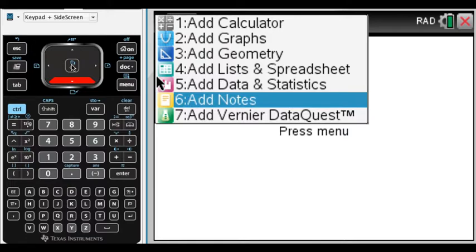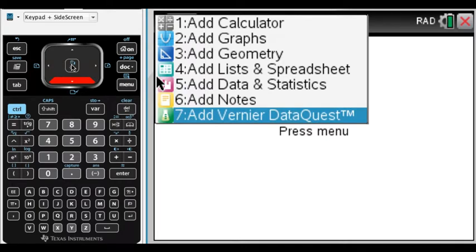We have a notes page, which has some really interesting features that we'll discuss later. And then we have the Vernier DataQuest, which is an app that allows you to connect probeware such as motion probes or pH probes or pressure probes, temperature probes, a variety of different things, to the calculator to collect real-time data. From time to time we will use this in classes so that we can actually model real-world phenomena.